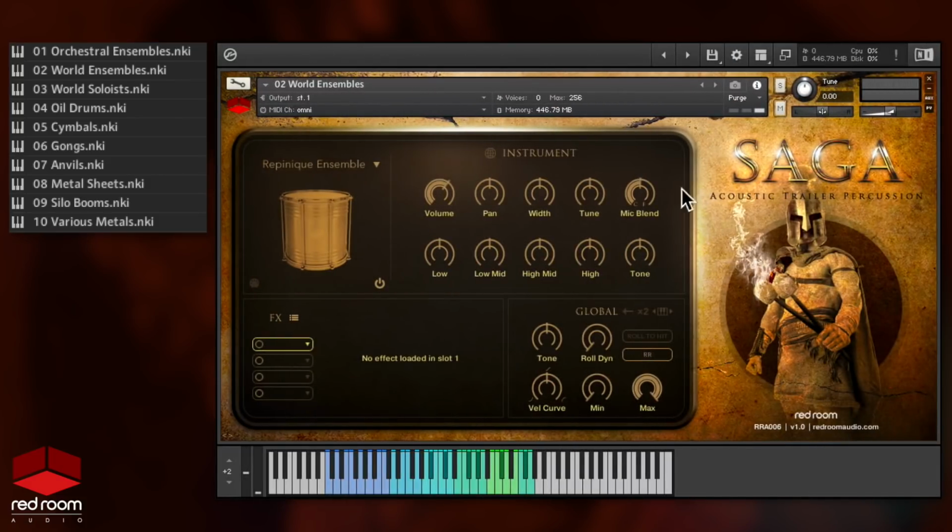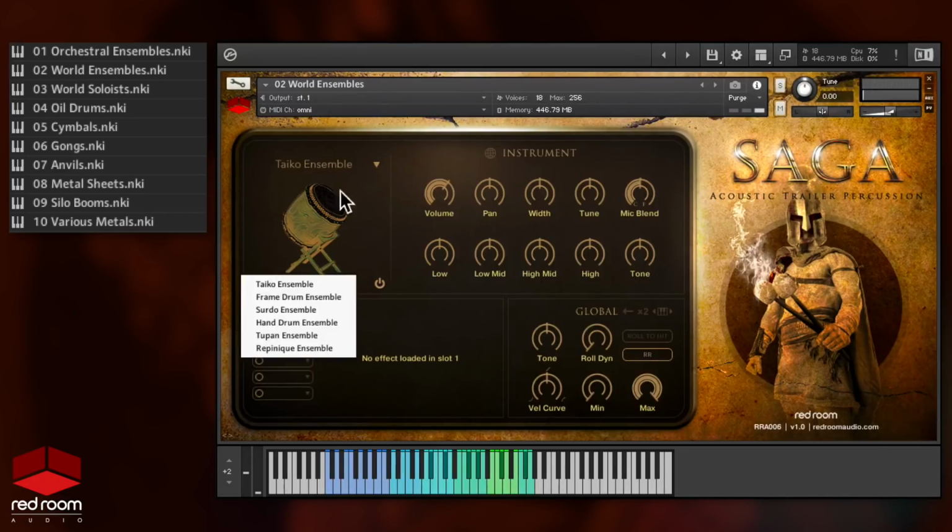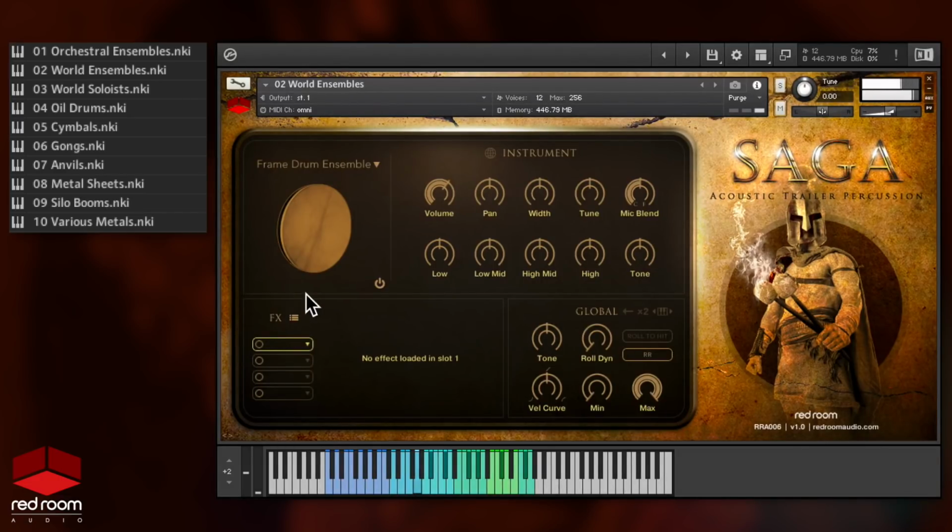This is the World Ensembles patch, which features 6-player ensembles on taikos, tupans, surdos, frame drums, hand drums, and repinique. Most of these have playable rolls, like the surdo ensemble.